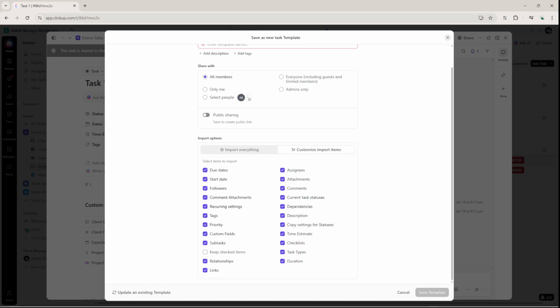With these steps, you'll standardize your processes, speed up onboarding, and keep your workspace consistent.